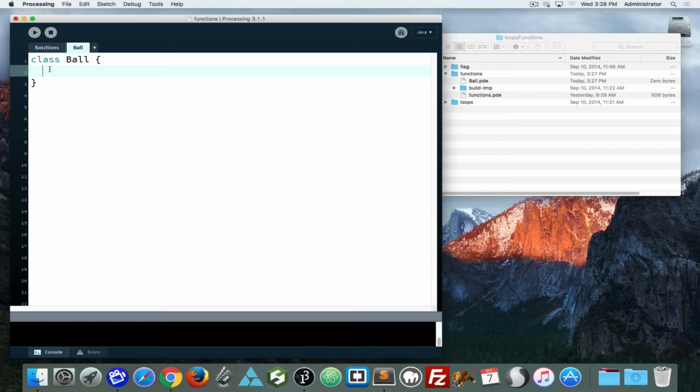Now, a couple of things that need to happen when we are creating a class. One of those is that we set up all of the variables or parameters that are unique to that object. So I'm just going to make a comment for variables. We'll go put some in a moment. Then we will need a constructor function. And then we're going to need a couple other functions.